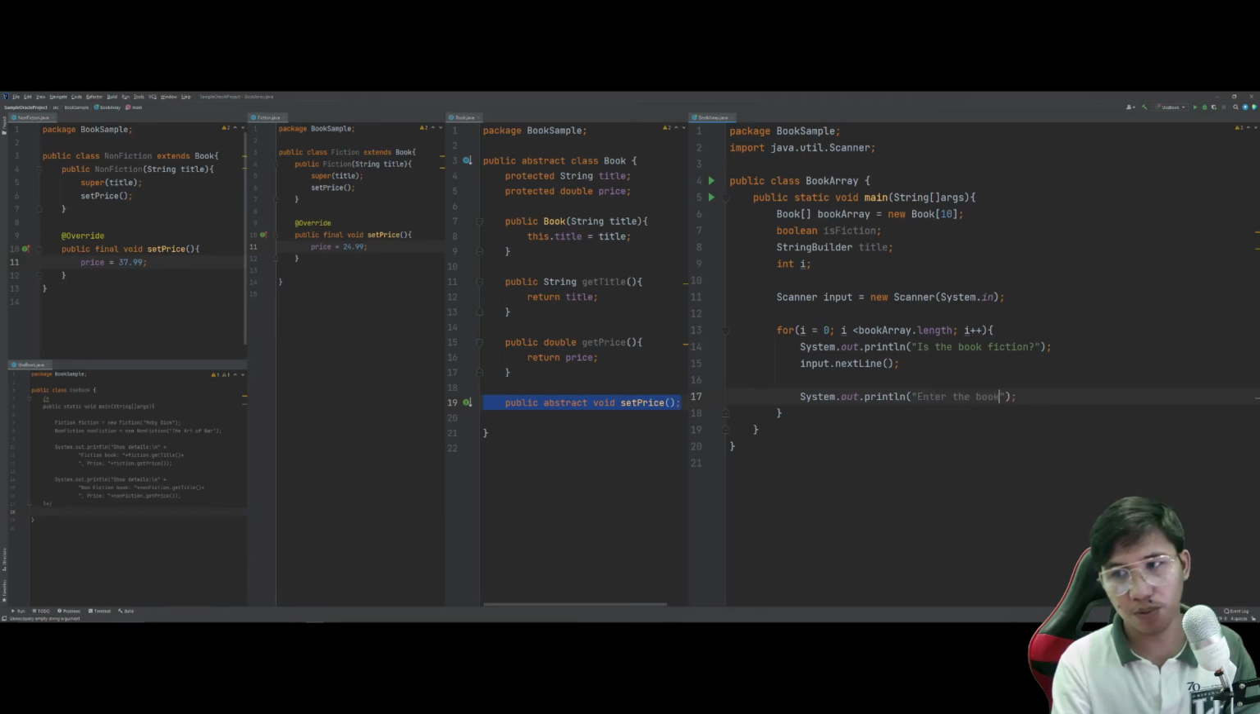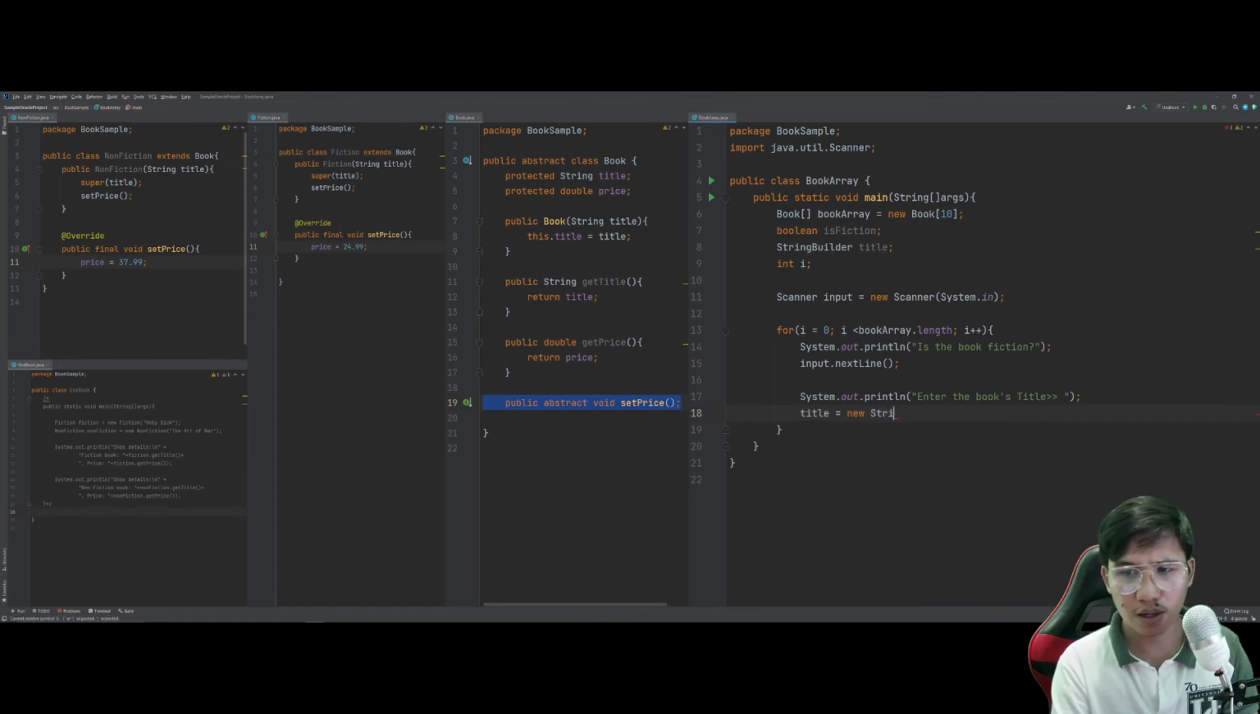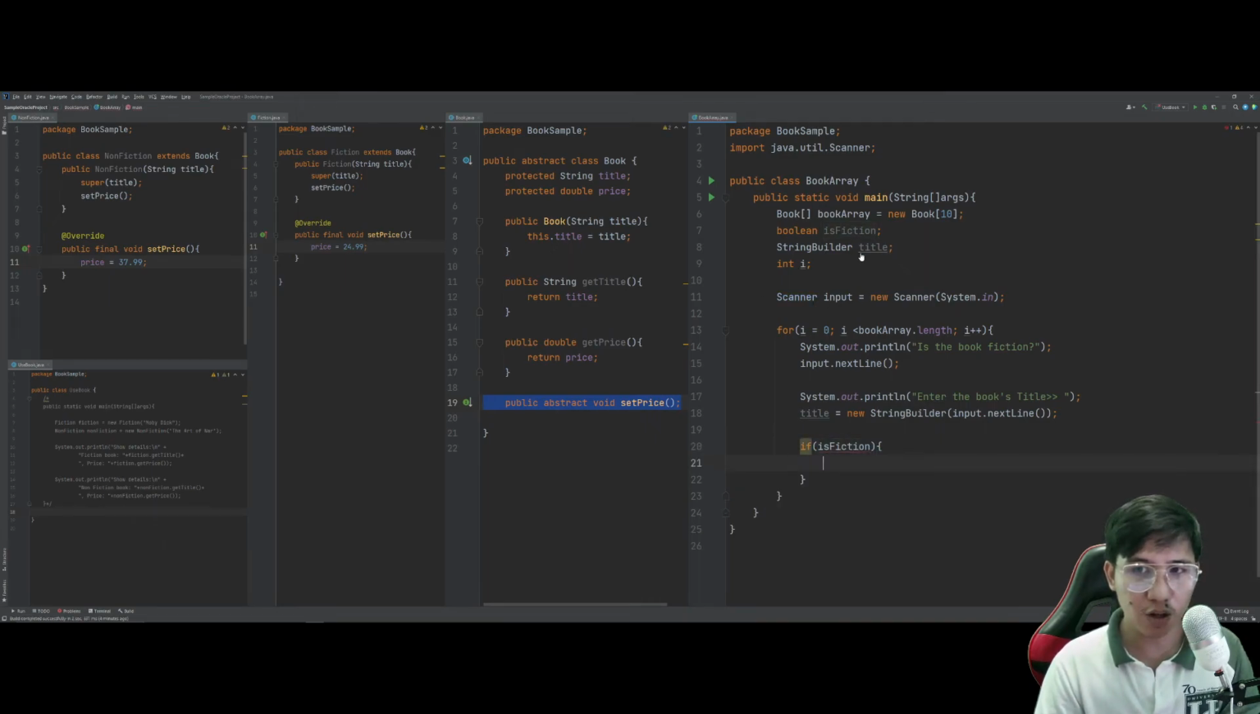Enter the book's title. Yan. So, input the text line. Tapos yung title natin dito, new string builder input dot next line. Ayun, perfect. Now, if the book is fiction, what will happen? The initial value of any Boolean declared variable is always true.